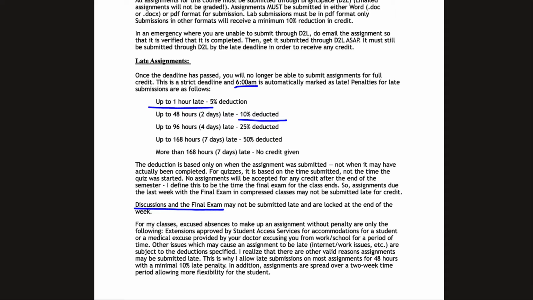So discussions do have to be submitted on time, but any labs or other assignments can be submitted late with deductions of between 5 and 50%, up to, once you go past 7 days, no credit being given. I do qualify here when you're looking at a quiz. It's the time you submit it. So if you start the quiz 2 minutes before it's due, and you're not submitting it until after, it will still be considered late and subject to that 5% deduction.